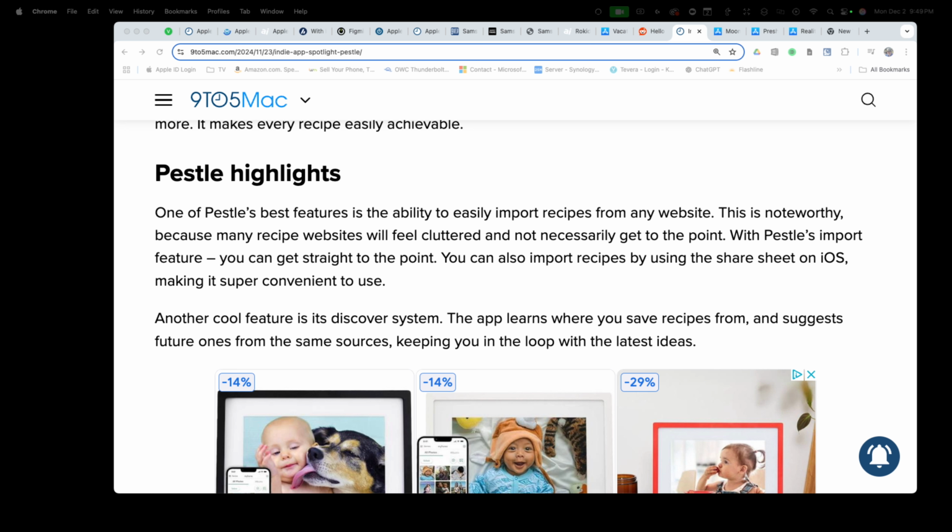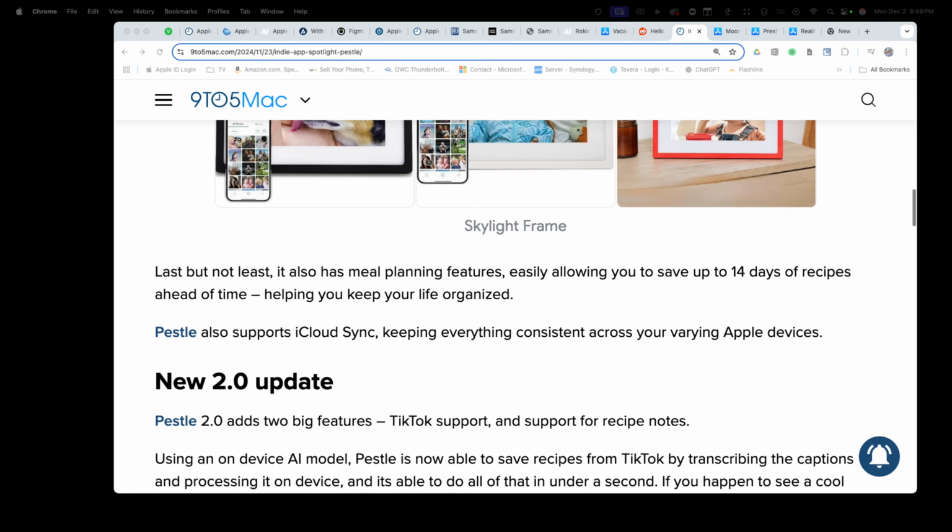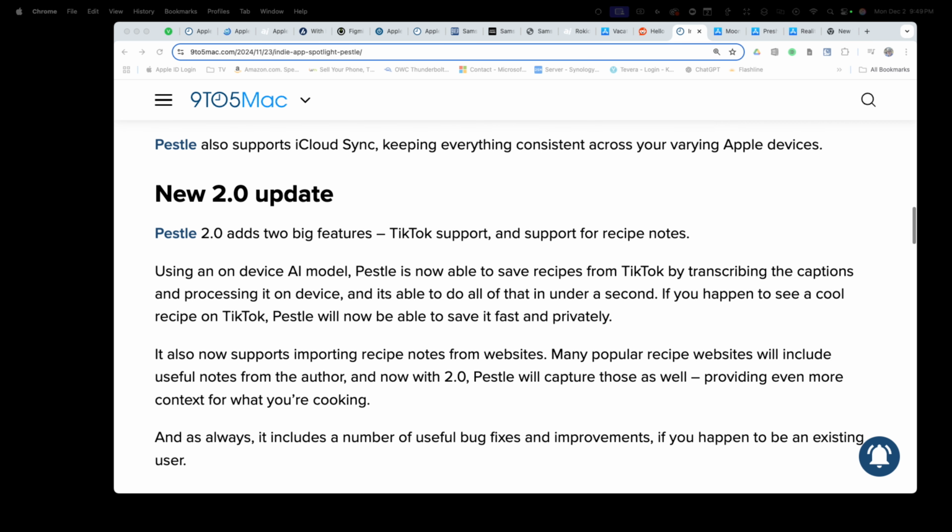It can import recipes. One of the things I love is searching for new recipes and then opening up the app. And this is true for Pestle. It's also true for Paprika. It's also true for Recipe Manager or Recipe Keeper, that you can just import. You give it the URL and it populates everything.